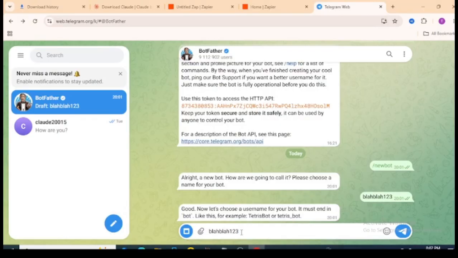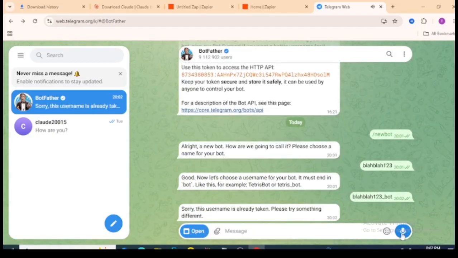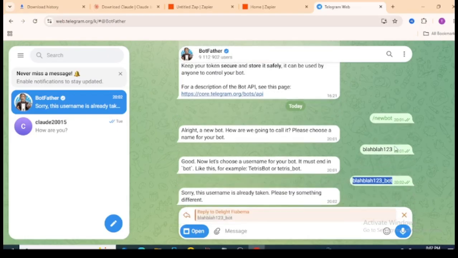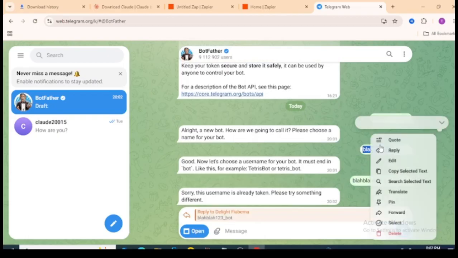Now let's choose a username for it. They said always end it with _bot, so I'll use underscore bot. If that name already exists, they're going to tell us it already exists, which is weird. Who names their bot blah blah 123? But I'm going to try to copy this one right here and maybe make some adjustment to it.